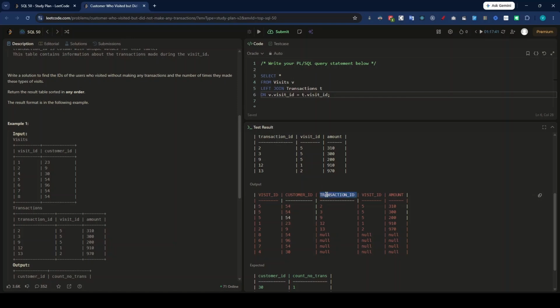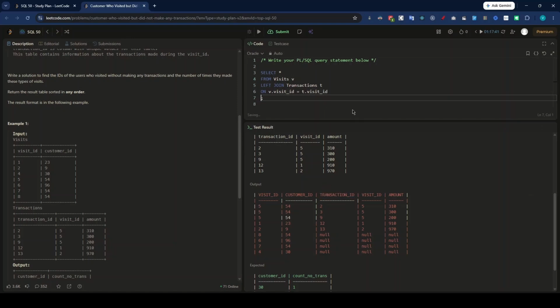The transaction ID is on the right table, so I'm filtering on row levels, and we'll be using a where condition. So where transaction ID is null. Let me also copy this intermediate result into here.